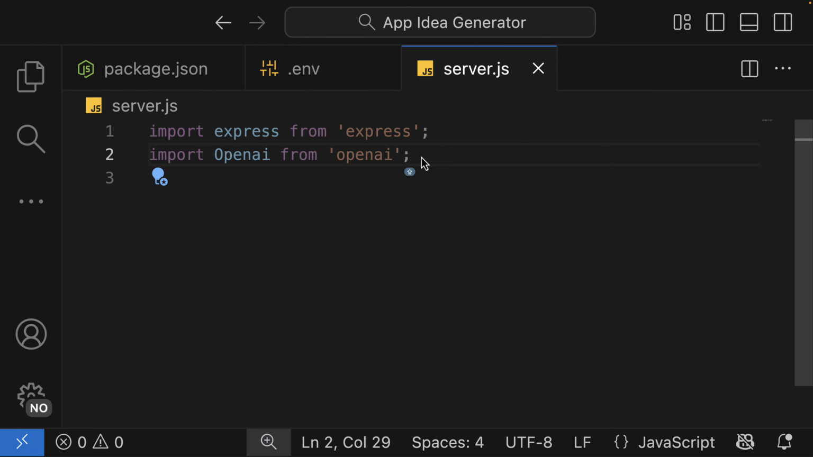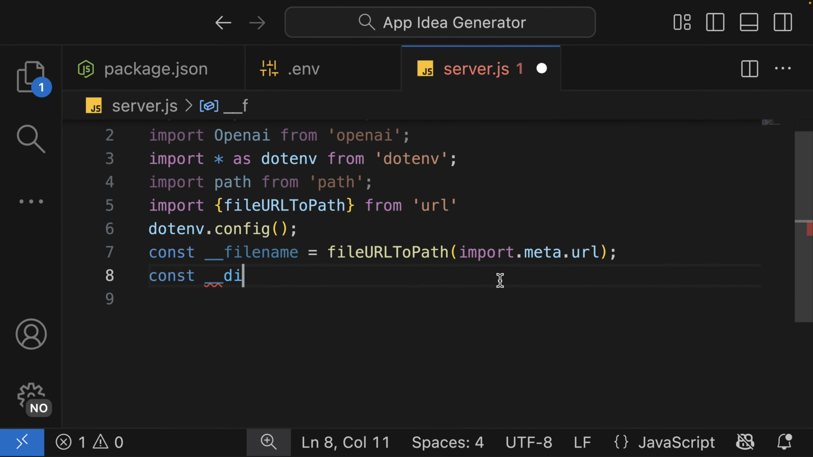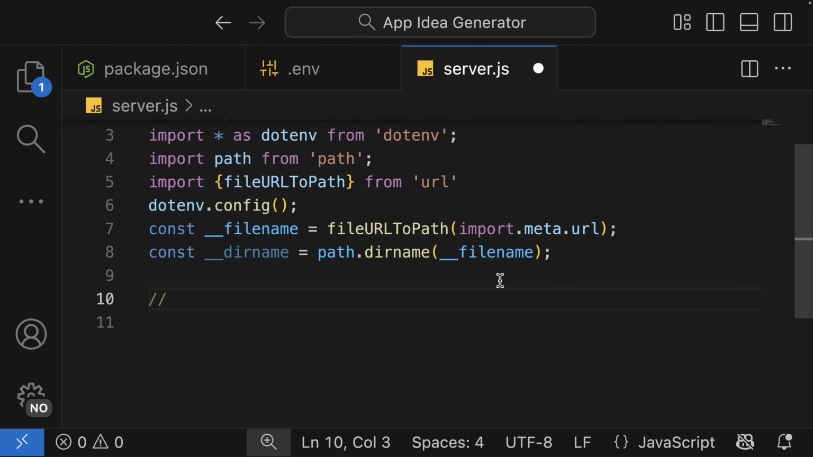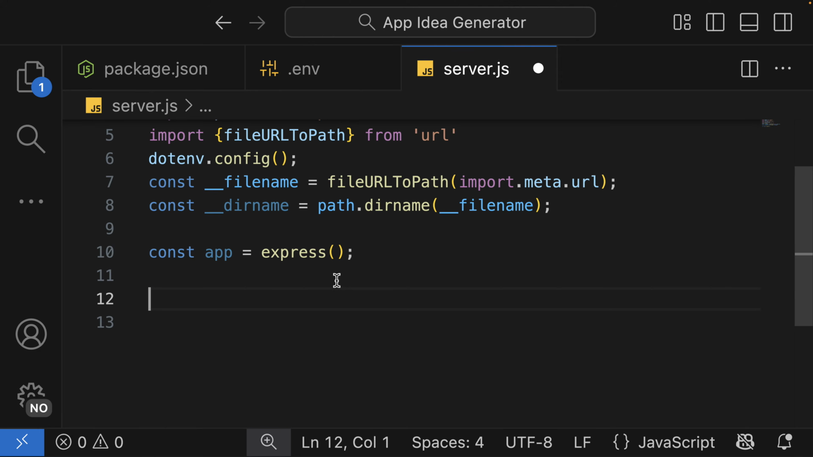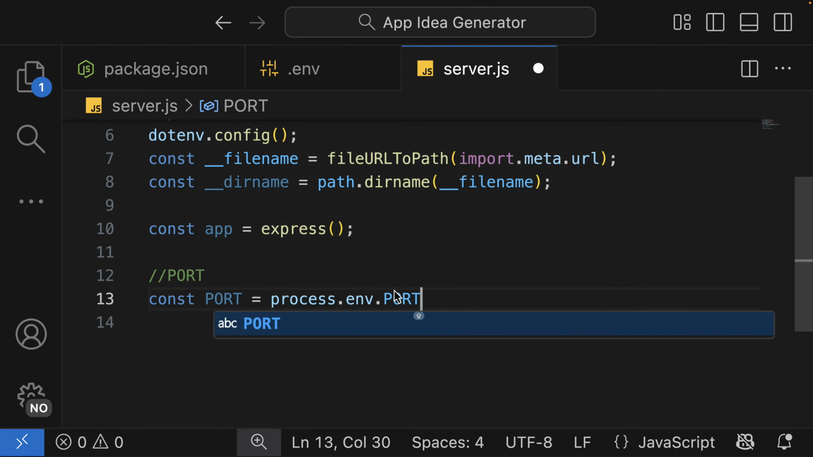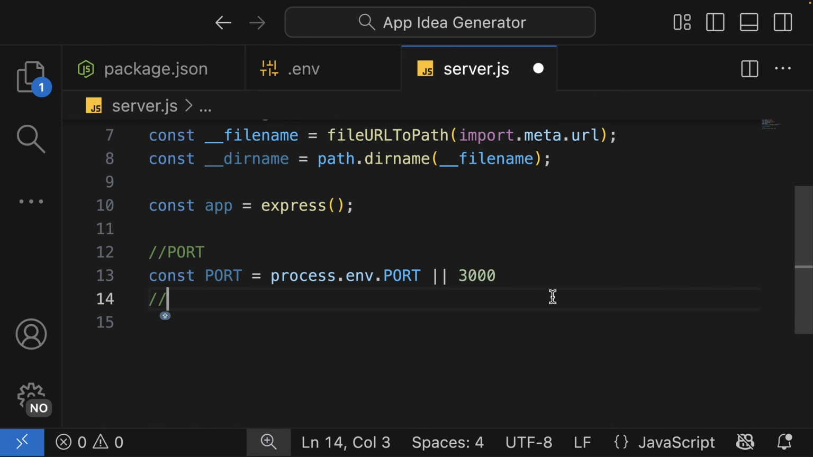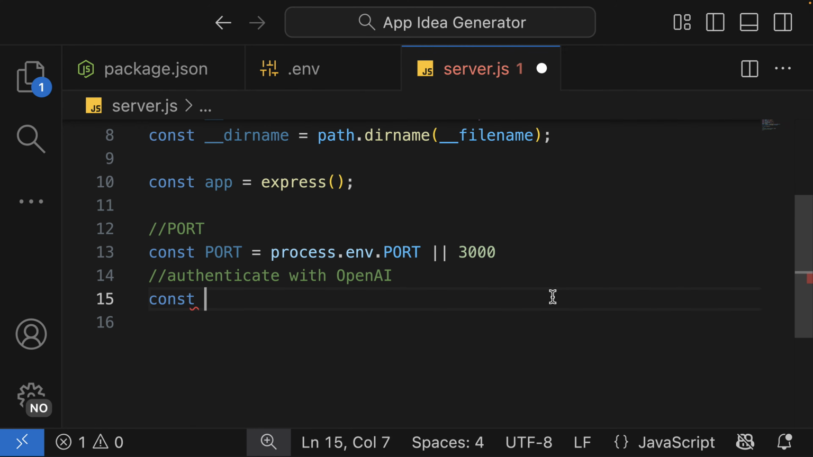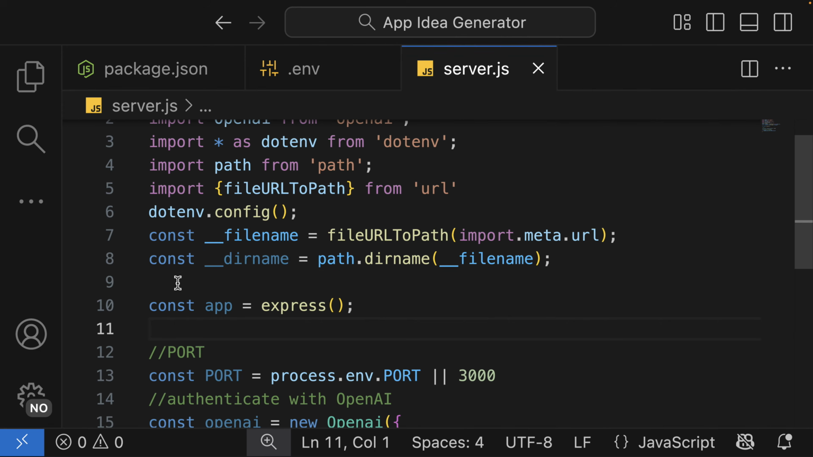import the dotenv to load the environment variables from the .env file. It goes like this: import * as dotenv. The next step is that we're going to import the path module for handling the file paths. So import path from the path module. This is a built-in module from Node.js.